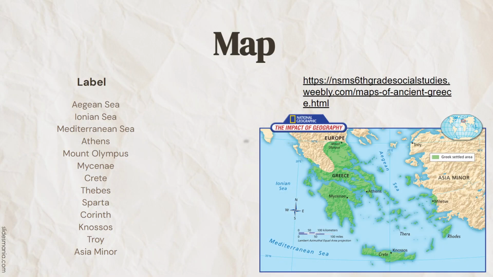However, Greece is also influenced by the past and whoever their neighbors were. So as an introduction, I would like you guys to label these important areas on your map. If you look in your packet, the little tiny map, I do want you to label them.